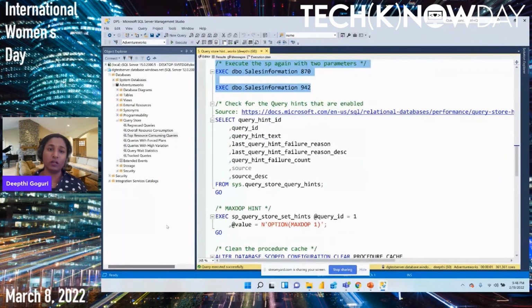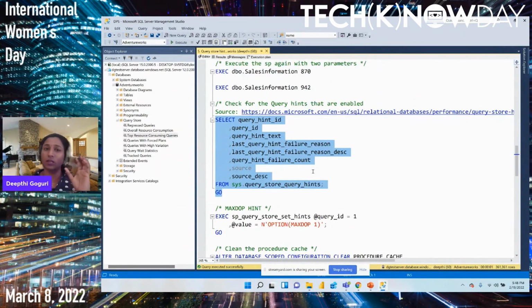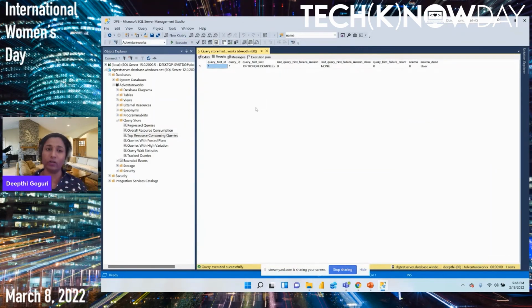And now you can go ahead and query the Query Store catalog views to see what kind of query hints are actually enabled for query ID 1. The query hint ID 1 is used, and what is the query hint text? OPTION (RECOMPILE). Again, if you are using this catalog, you will only see the latest hint that you are using.